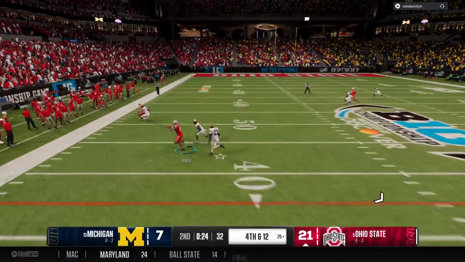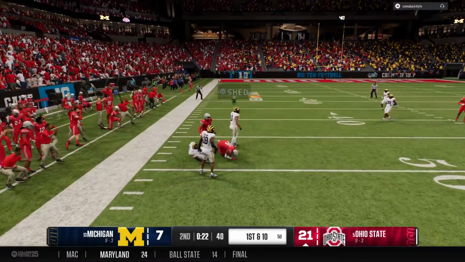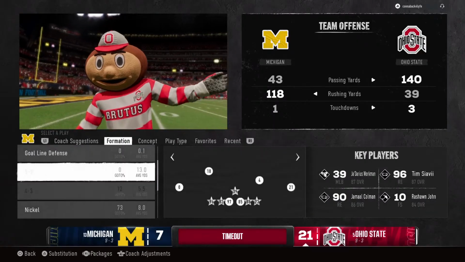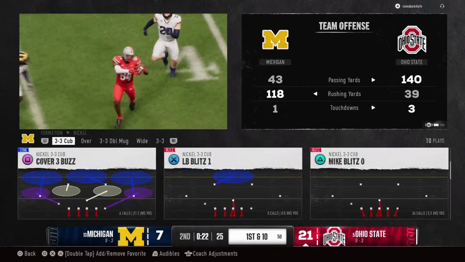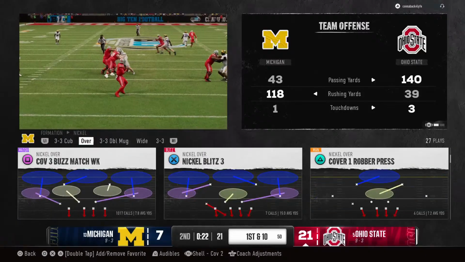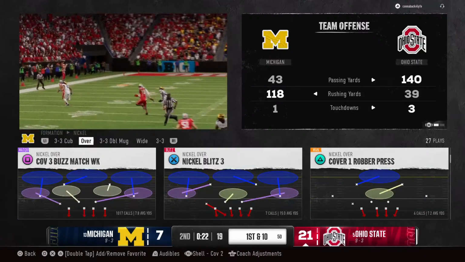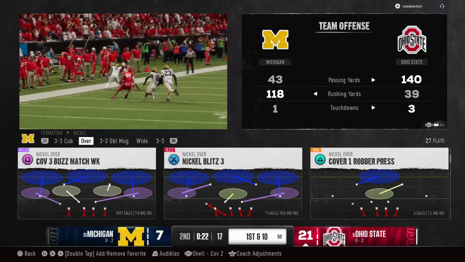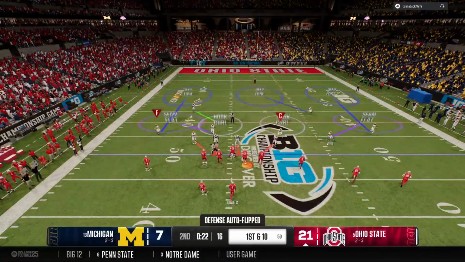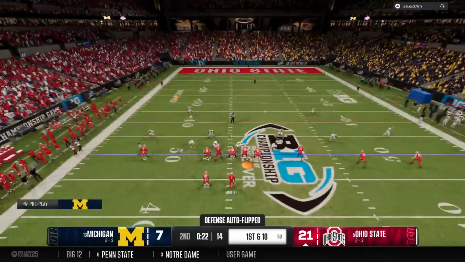Fires it to the wideout. He's got it. A fourth down conversion. Drive stays alive. They've got him, but he easily makes the first down, and this drive keeps going. The offense will quickly spend a timeout here after the play. The Buckeyes will line up on 1st and 10.